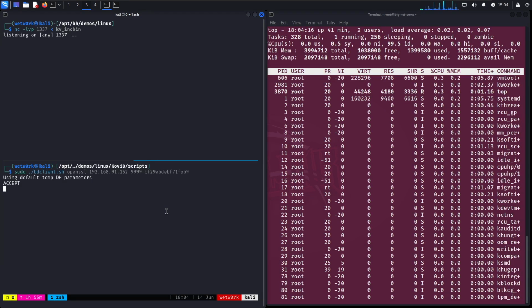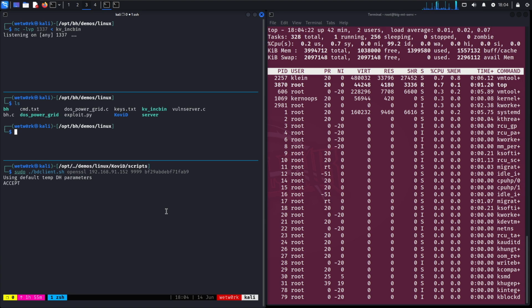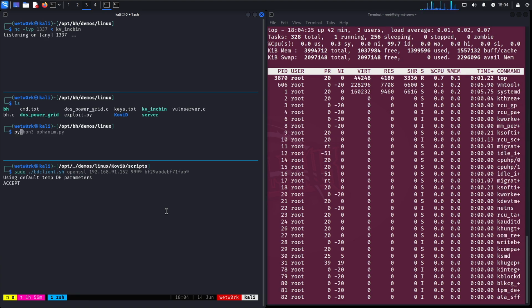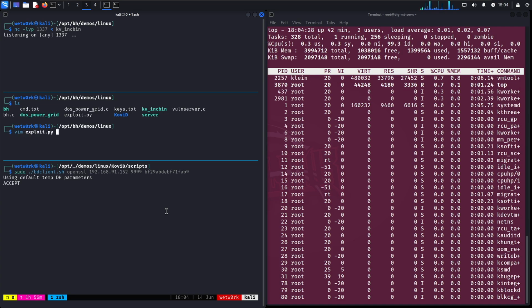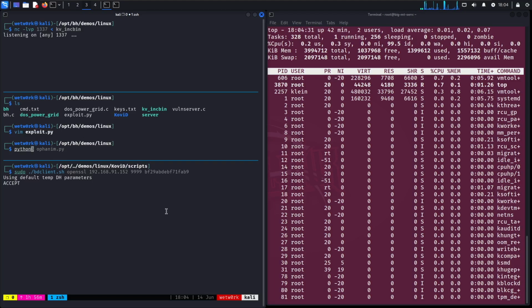So we're going to give it a minute here, and it's going to go ahead and connect. And while that's going, let's go back here just so we're ready. So everything here is running good, yes. And now let's go ahead and double check that the exploit is programmed correctly to the target host. Yes. So let's go ahead and run it.